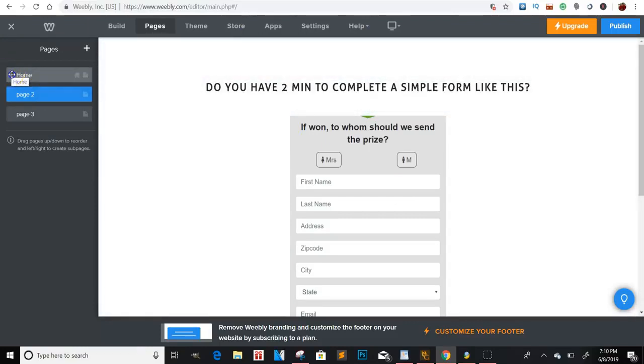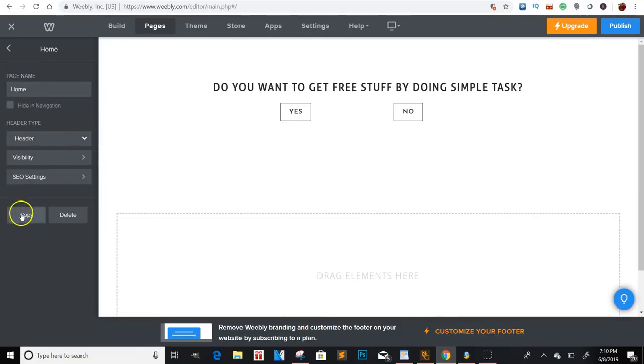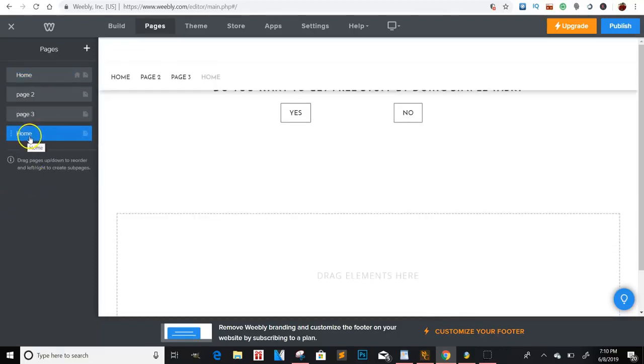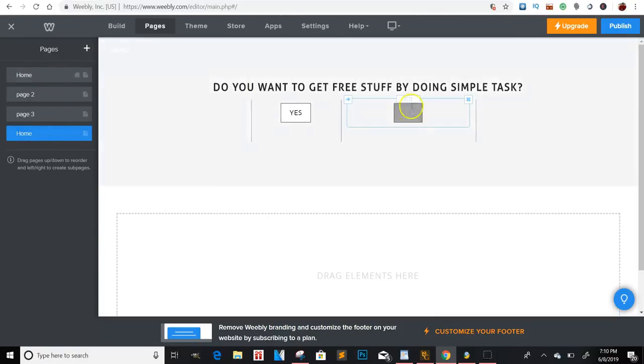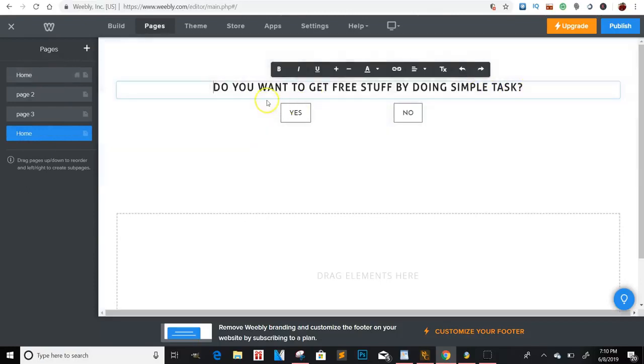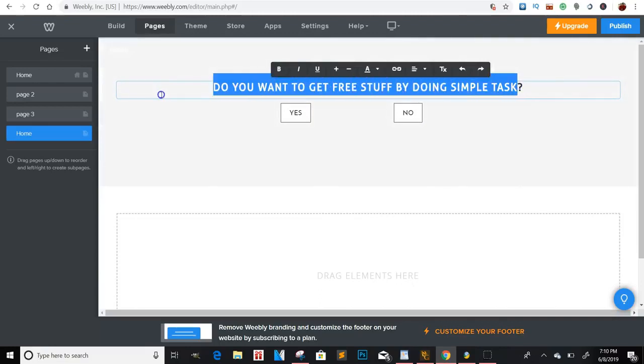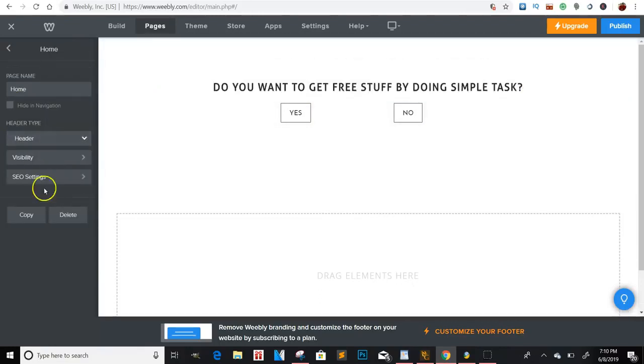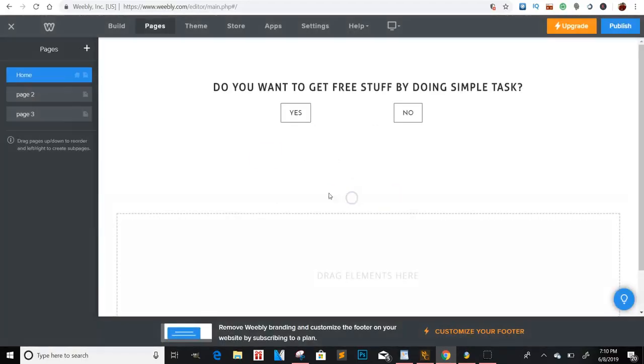And then after that, you can click back home and just click copy. And what'll happen is it'll just make another copy of this home page, and then you can just change the title instead of having to do all of this over again. So you would just change this for your second question, but I'm going to delete this one. Okay, so I'll show you what I mean.